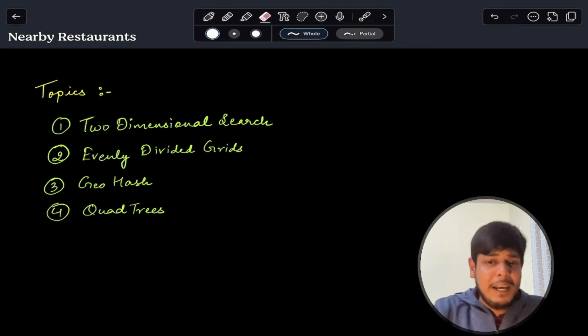It's 9 p.m. and I am very hungry. So I open the Zomato app and within milliseconds I see dozens of restaurants near me. Seems simple, right? But here's the thing. Zomato has millions of restaurants in their database. So how does it find the nearest ones so quickly?